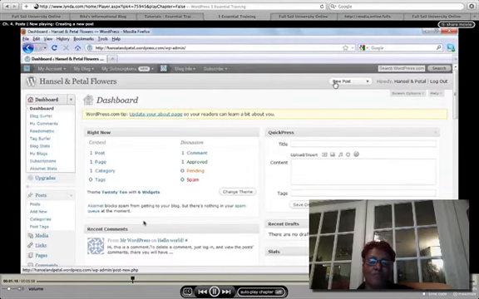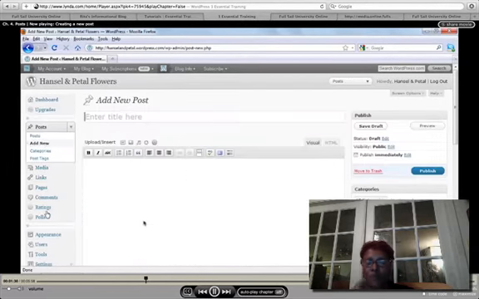Instead, you should use either this New Post button up at the top, or under My Blog, select New Post, or you can go to Posts on the sidebar and select Add New. All of these will take you to the Add New Post page within the WordPress admin panel, and this is where you create your post. Like it says, enter title here. This is where you would enter the title of the new post.